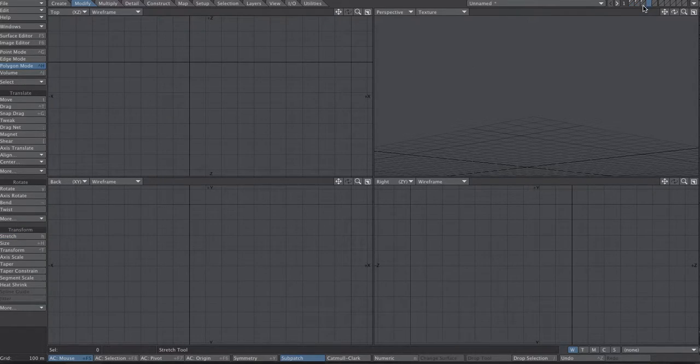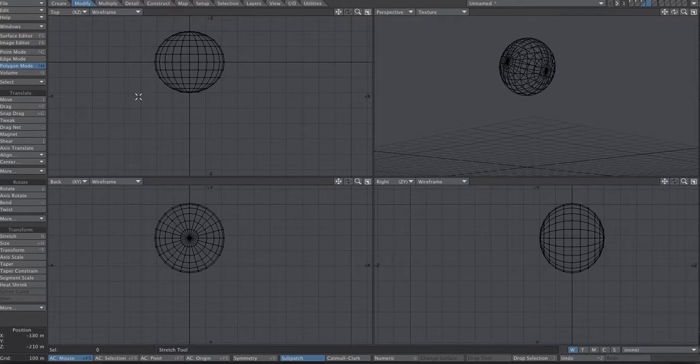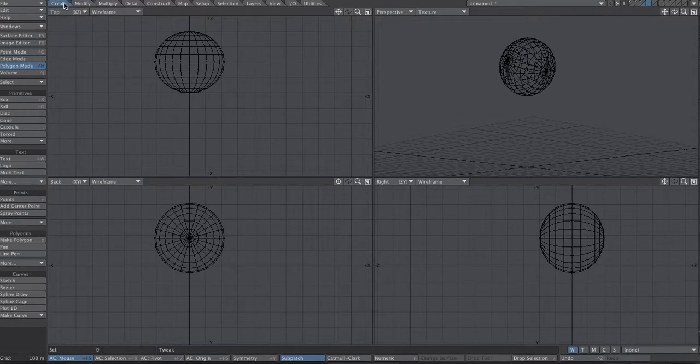Let's go to layer 4. Let's put that layer in the background. We can start building the face. So I'll go to the create tab and I'll take the cone tool and let's build him a little carrot nose.